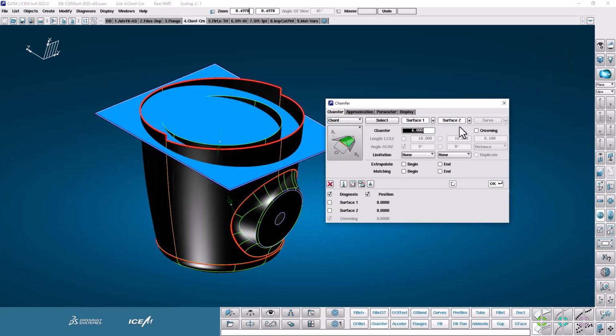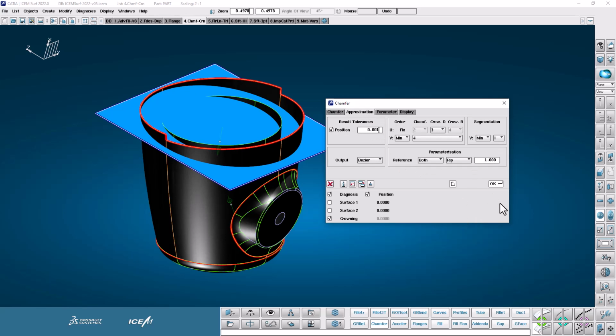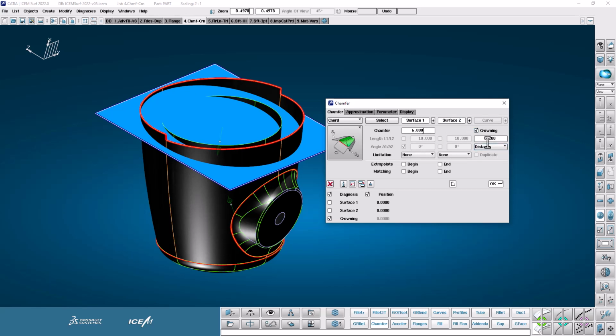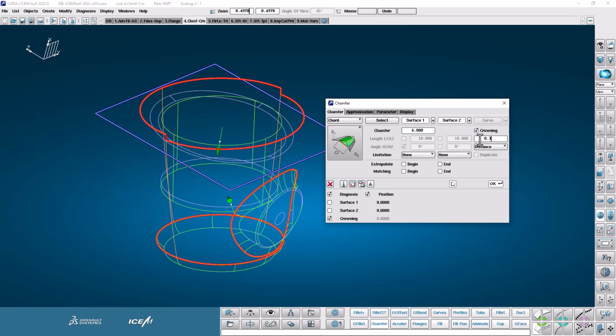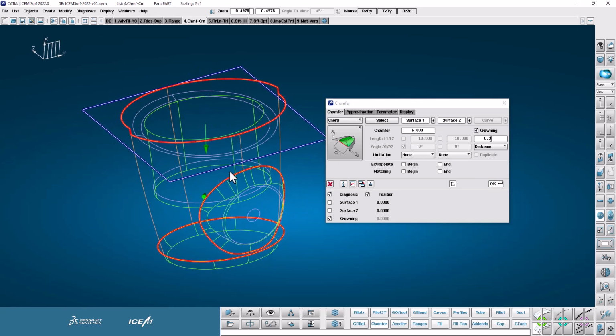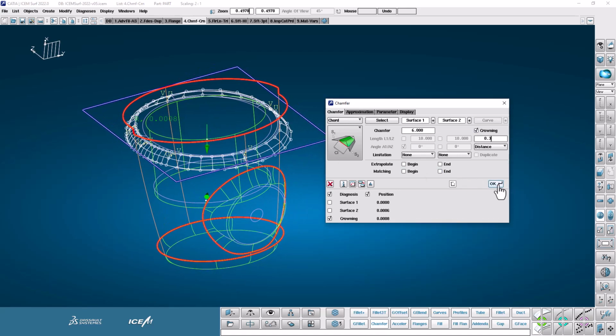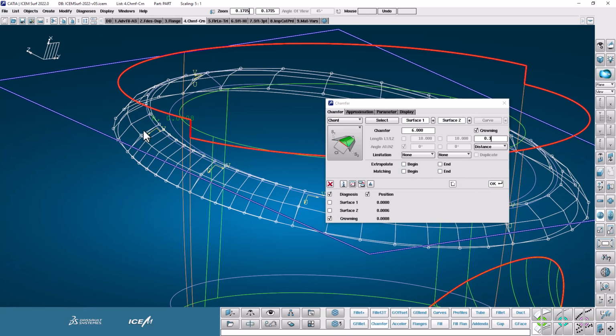Okay, all done. Now if we request crowning at this stage, take a look at the approximation tab. You'll see this is where the change has come in because we're adding a crowning. So we can choose to have a crowning by distance or radius. If we go for a distance, let's say 0.3 mil, and let's see how that's going to look with an OK. Boom, there we go. So that's a 0.3 distance crowning.